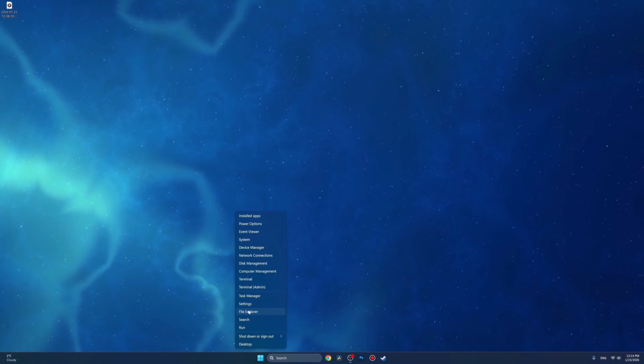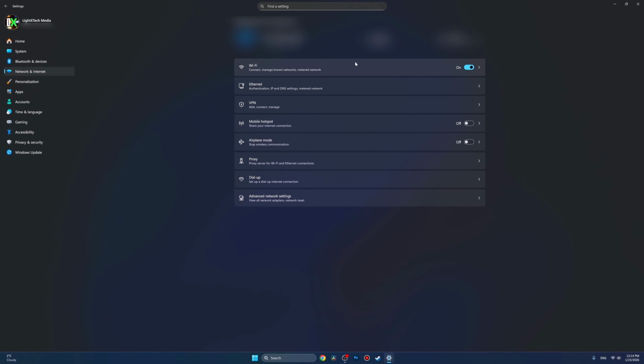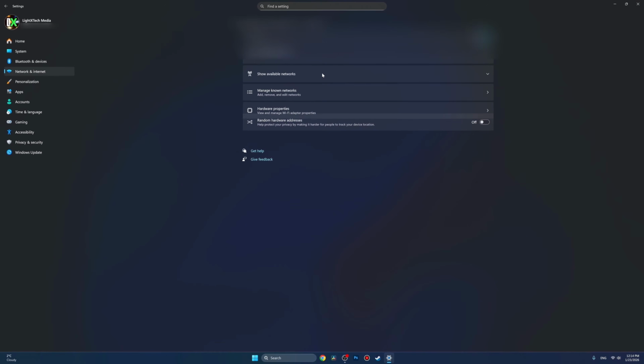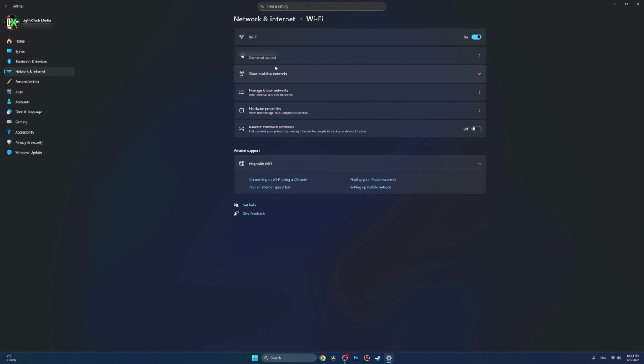Also, you will have to go to the settings, and now a network and internet. I'm connected to Wi-Fi, so I will select Wi-Fi. If you are connected with a cable, then you will have to select Ethernet instead of the Wi-Fi. So select through what you are connected to the internet.